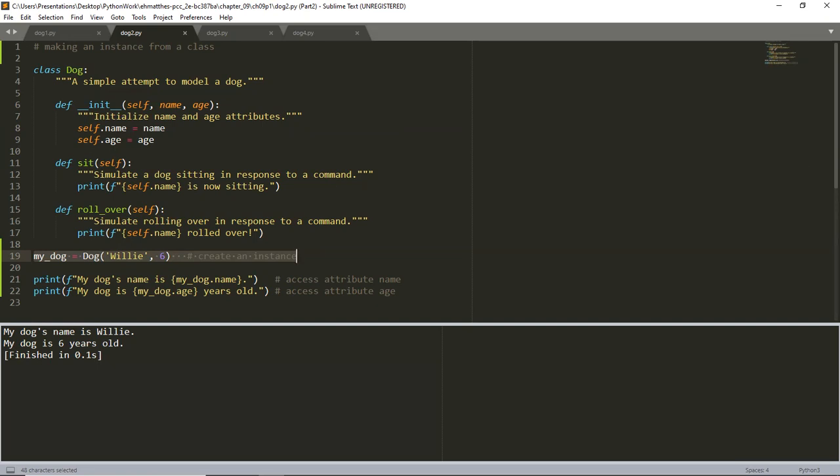So for right now, the main idea we're zeroing in on is on line 19: how do you make an instance from a class? So what is an instance of a class? Think of a class as a set of instructions for how to make an instance. The class Dog is a set of instructions that tells Python to make individual instances representing specific dogs.